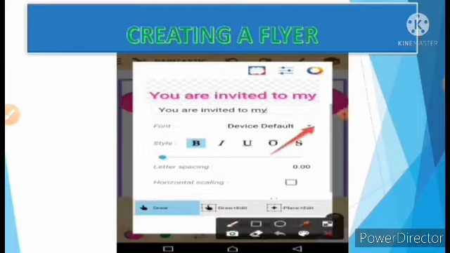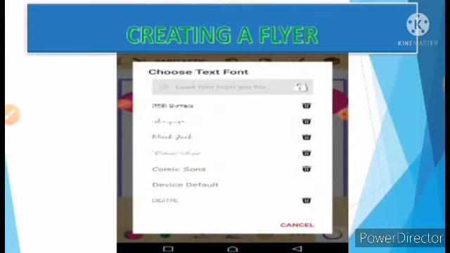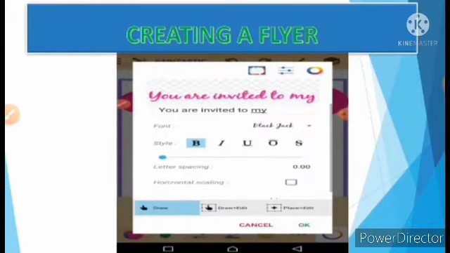Then you click on yes, as you can see with the direction arrow. Click on that drop down arrow and it will give you different types of font. You choose the one of your choice. You can see the font is in a different format now, looking beautiful.